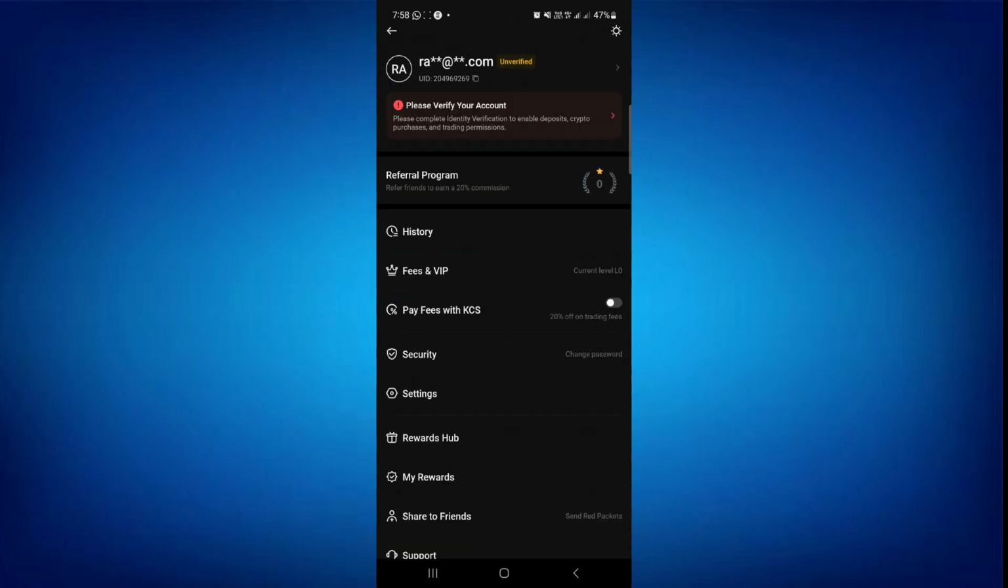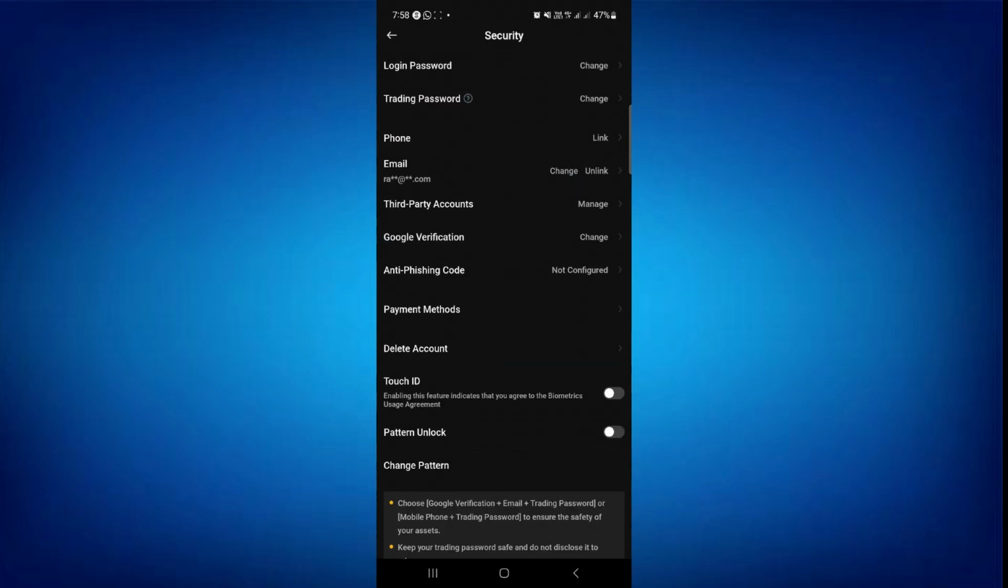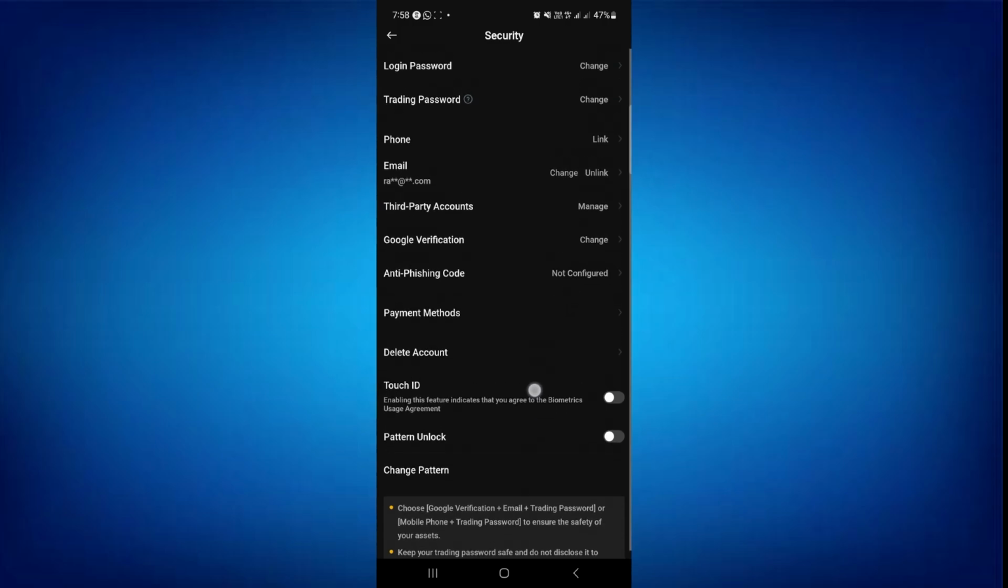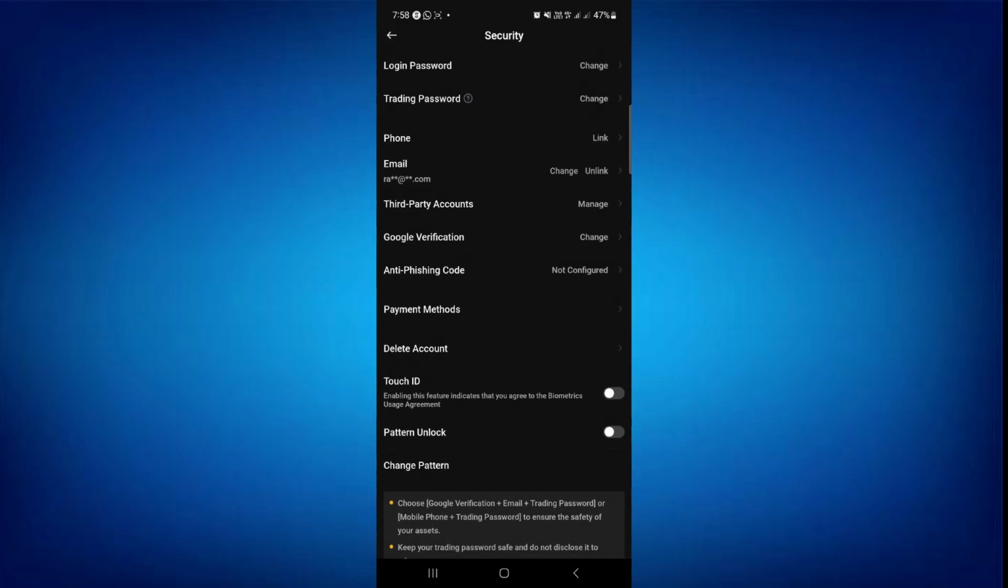When you head on to the profile at the top left corner of your screen, make sure to click on security. After clicking security, you will have a bunch of verification and password options. And if you have set any, especially Google verification, you'll want to remove that.